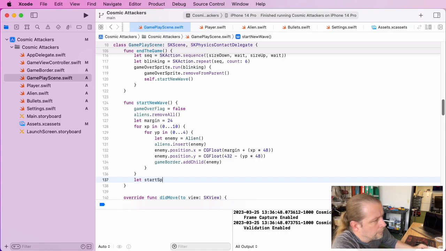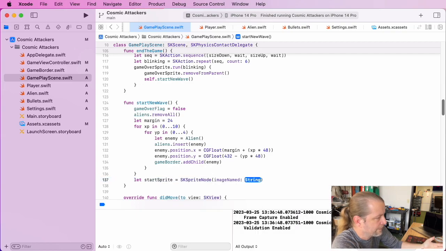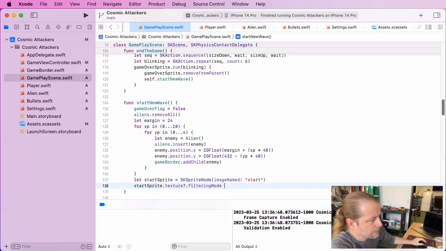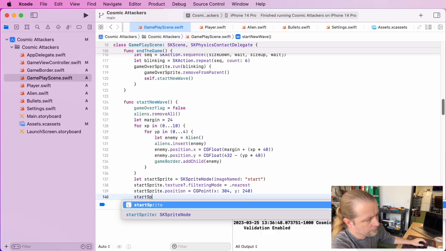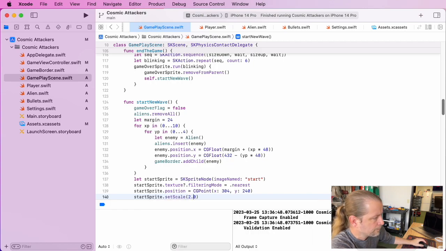Then, under Start New Wave, we're going to do something similar. So that start image that I made, we're going to pull that in. So we'll make a sprite node out of that. I'll grab the start image there. We'll do very similarly to what we did with the game over sprite. We'll set the filtering mode. We'll set the position to the center, which is 304/240 for our particular game border. Then we'll scale it up a little bit so that it is bigger and blockier looking.